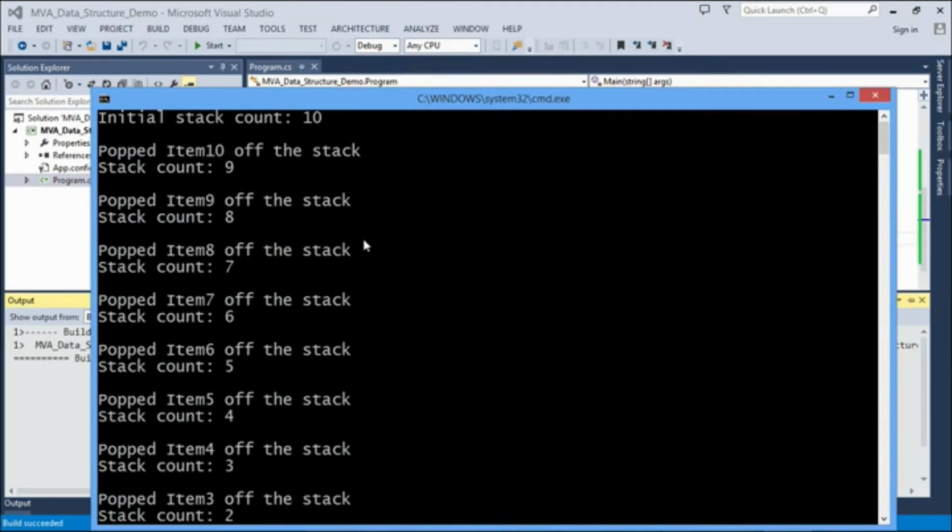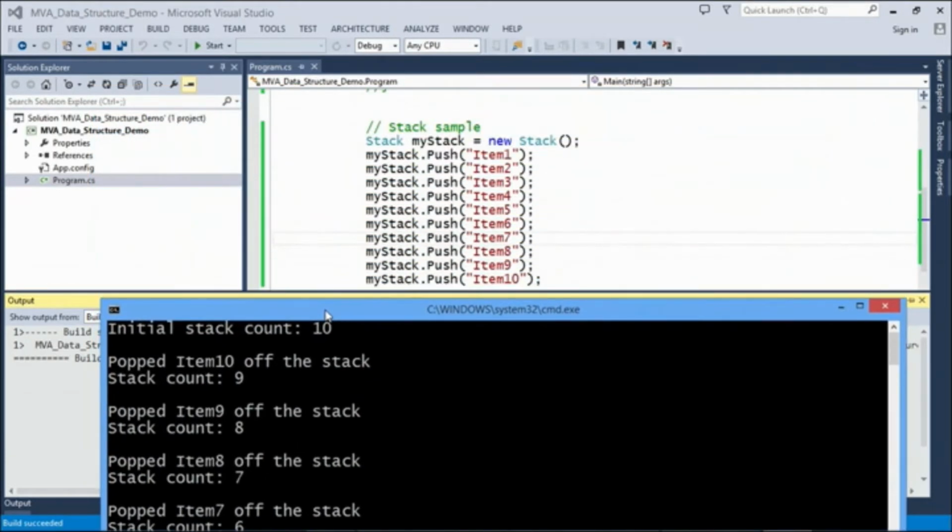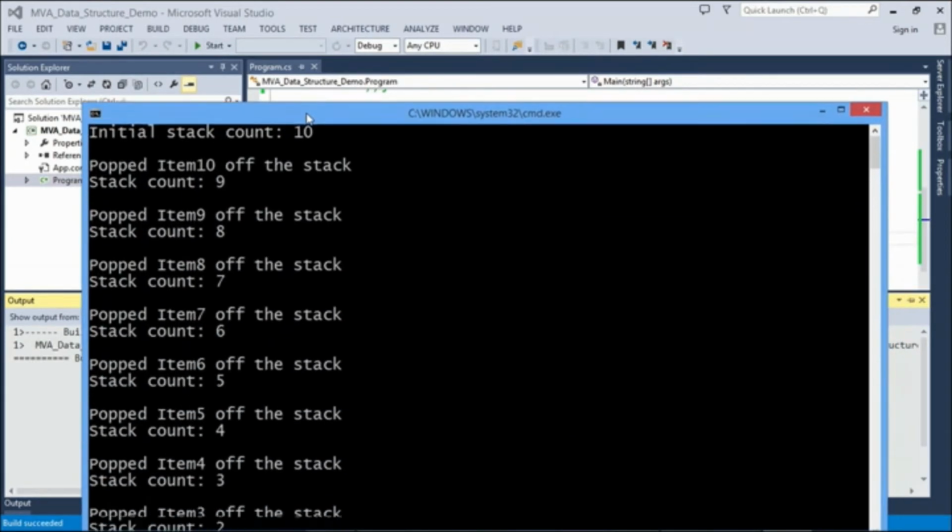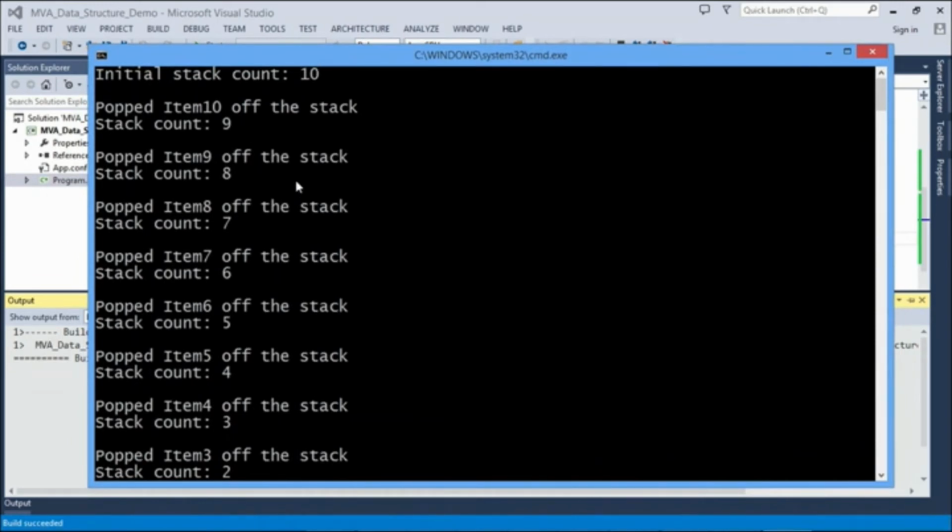Let's go all the way up to the top. The initial count is 10. I popped an item off the stack, and here's the key differentiator on that stack. Item 10 came off the stack. If we go back and look at how I pushed the items on, I pushed item 1 on first and item 10 on last. So that shows you how the stack functions. Item 1 did not come off first. Item 10 came off first because it was the last item we put on the stack. Go back and look at that image that we had of the cafeteria trays in that little container, and you can consider item 10 as being that top tray.